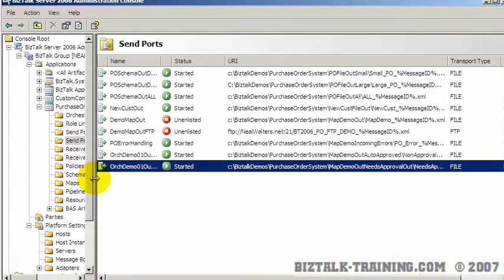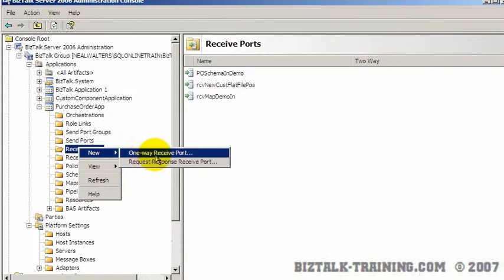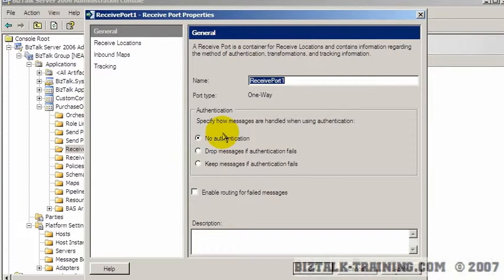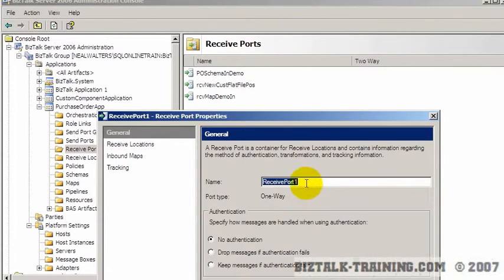Okay, now we need to create a new receive port. So we're going to go to receive ports, and we'll need a new receive location as well. And this will be, let's look at our other names. Everything we've been working on lately has been called map demo. Okay, so this is where I didn't really think far ahead. So we'll call this map demo approved PO in.